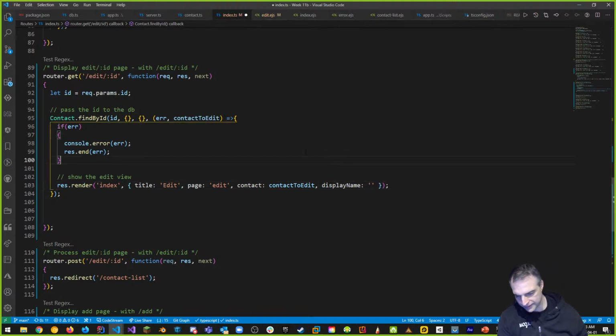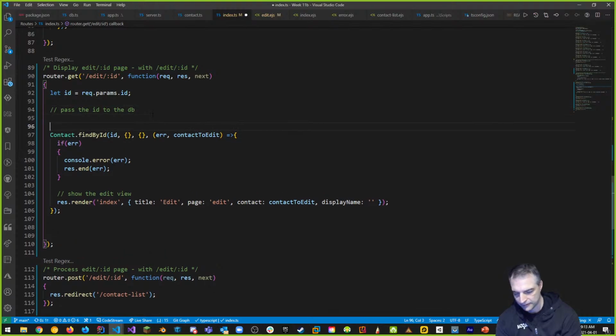So what does this mean? I'm using find by ID. It's like me doing, hey DB, I want to go to my contacts collection and I want to do a find, and I want to put in something that looks like this. I want to look at my ID, and I want to find whatever that ID is. That's what I want to find, and that's what this does.